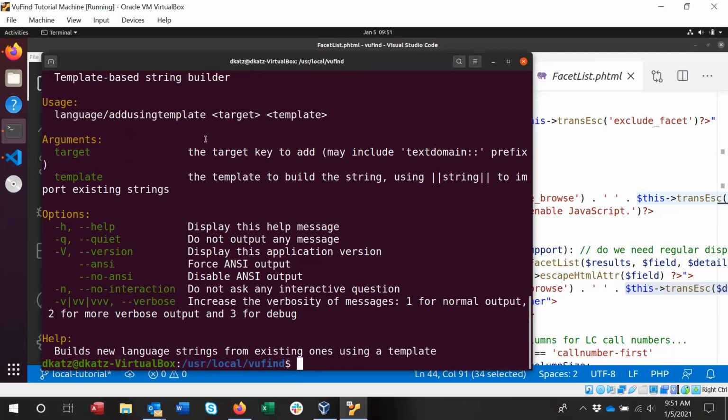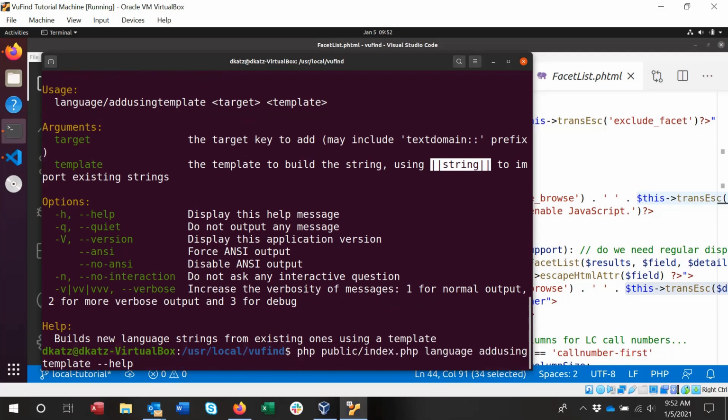In this instance, the help screen shows us that the first parameter is the name of the new key that we want to create. And the second is a template showing it how to build that string. And this uses double piped placeholders to embed existing translation strings. So this will become more clear as I show the example.